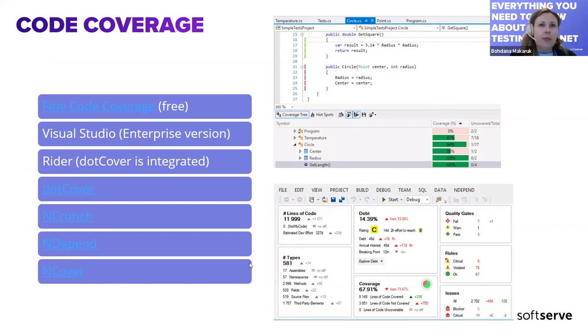For example, NDepend is a more powerful tool because it can also give us some static code analysis. So this is the screen of this tool. As I remember, NCrunch supports only .NET Framework, and dotCover is also a Visual Studio extension and can be used as well. It depends on your capabilities on the project.